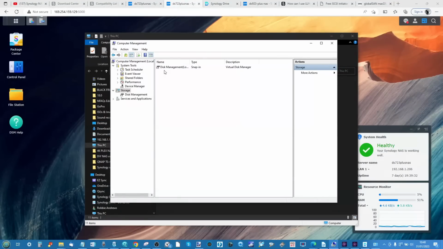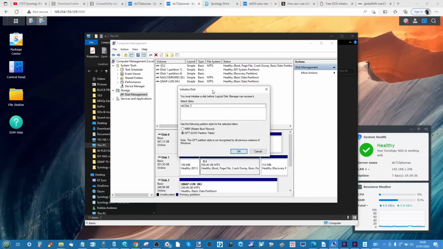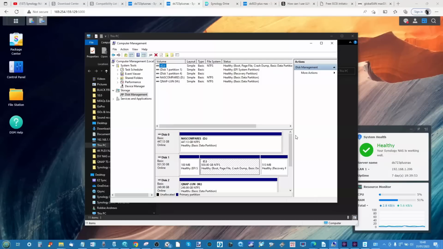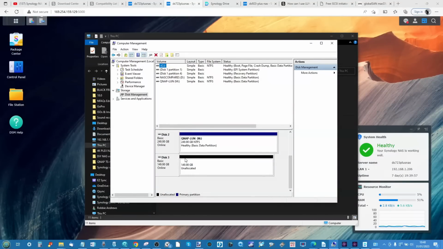Then double click Storage, then double click Disk Management, and you should be greeted by the option to add a brand new logical disk. Again, you can select OK. Make sure that GPT is selected, not MBR. Unless you're using that drive to boot anything, do not select that top option. Select OK. And then if we scroll down, we can now see that 150 gig, or 149.98 gigabytes, is visible.